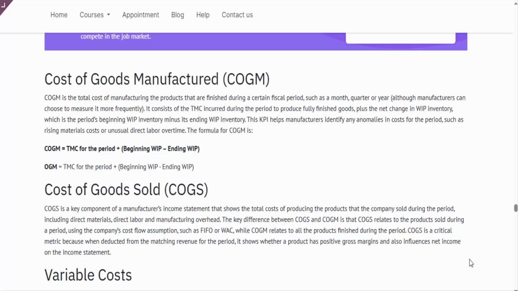COGS is a critical metric because when deducted from the matching revenue for the period, it shows whether a product has positive gross margins and also influences net income on the income statement.